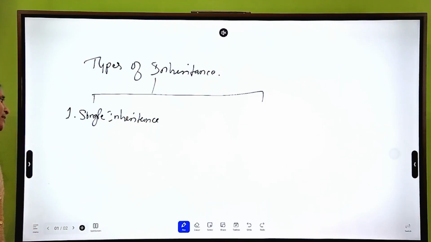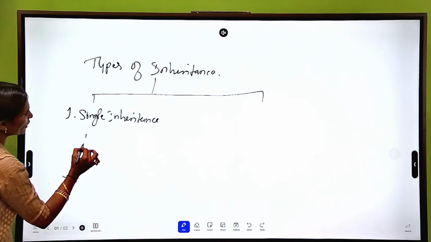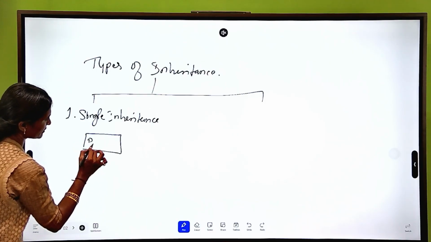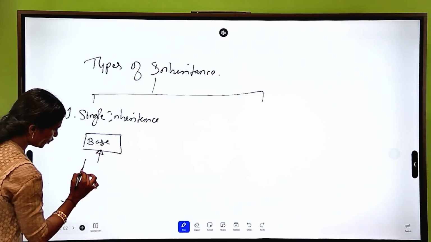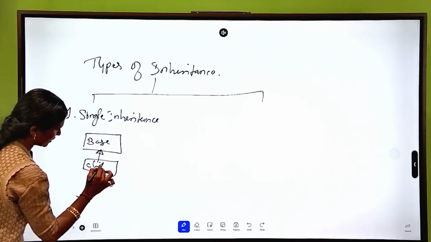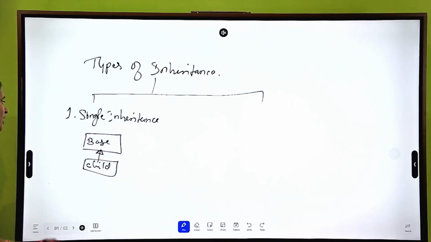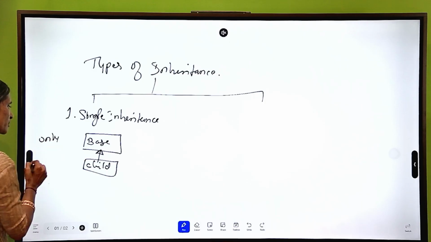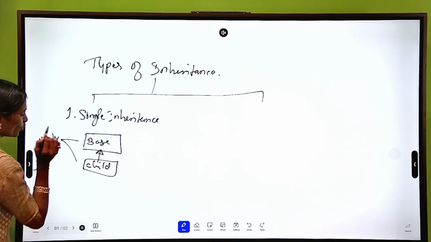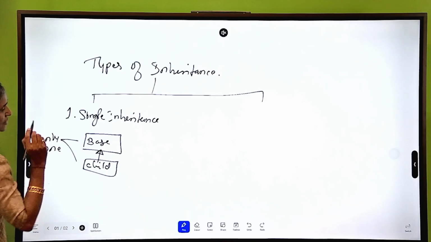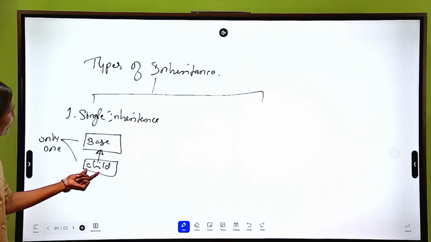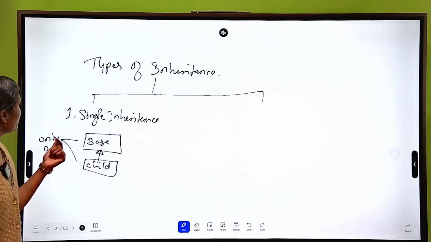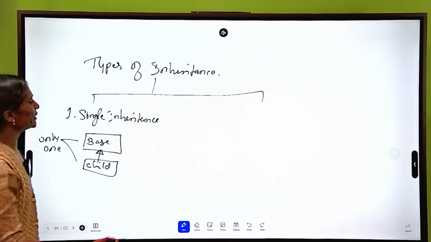What is single inheritance? Here there is only one base class, and there is only one child class. How many base and how many child? Only one base class and only one child class. Creating a single child class by acquiring the properties from a single base class is called single inheritance.